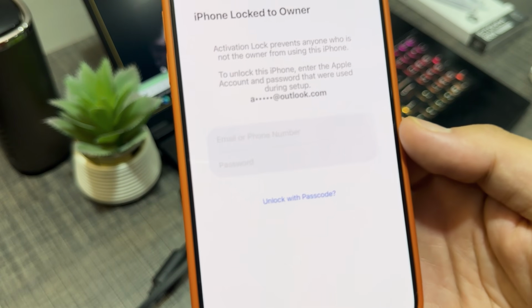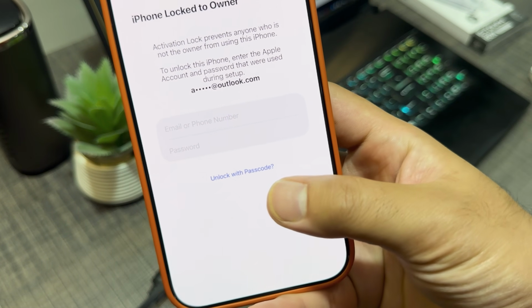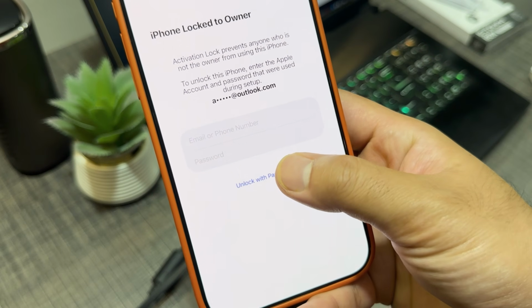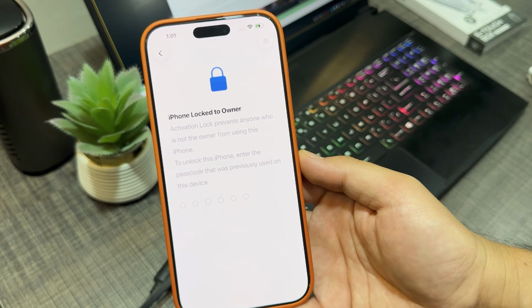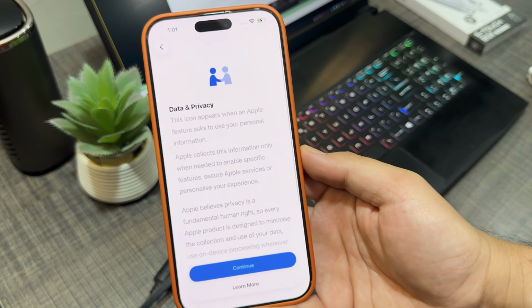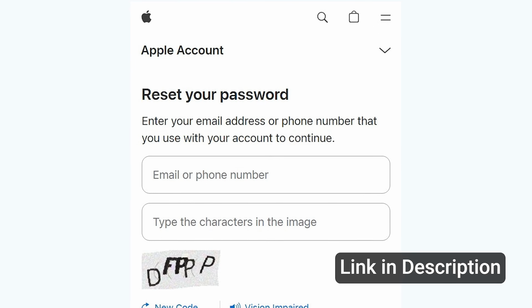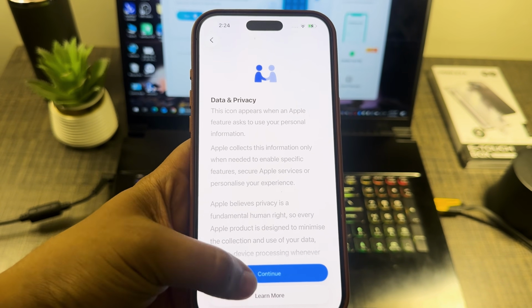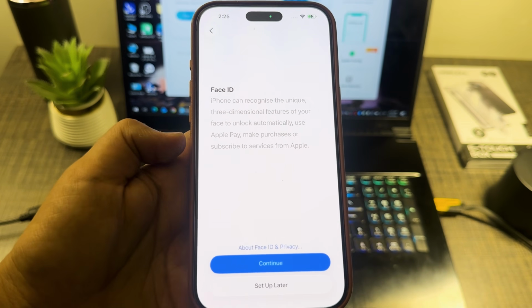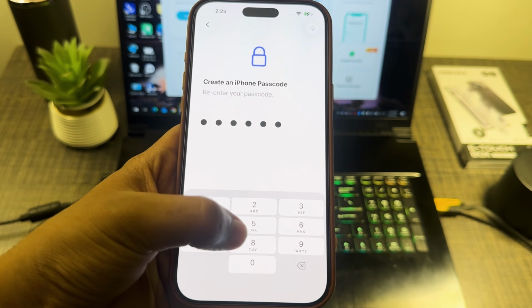On some eligible devices, Apple may also display an option called Unlock with Passcode. If that option appears, tap it and enter the previous device passcode requested by Apple. If you forgot the Apple account password, use Apple's official account recovery service. If the iPhone was purchased from another person, contact the previous owner and ask them to remove it from their Apple account. Once the ownership verification is complete, continue setting up the iPhone.